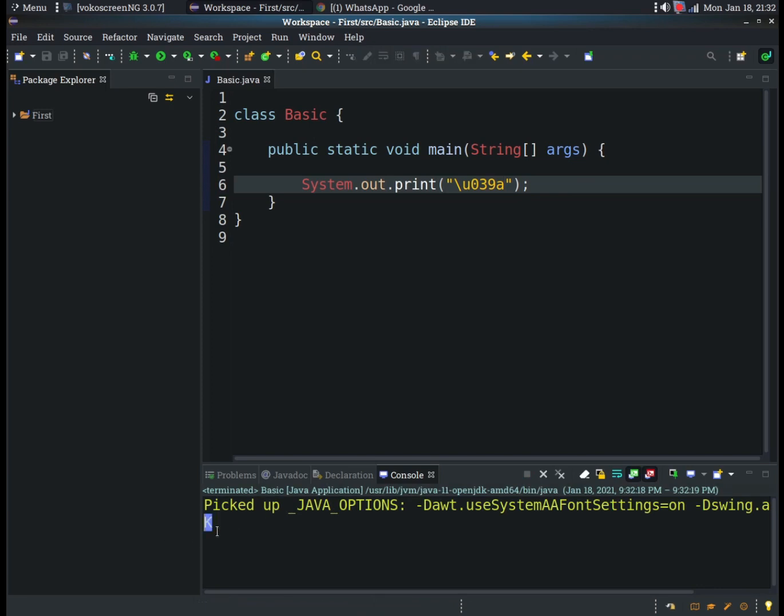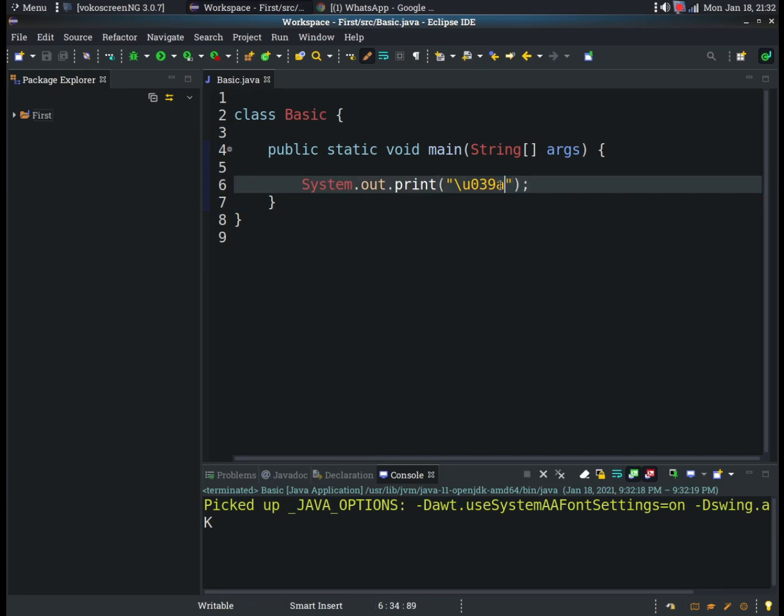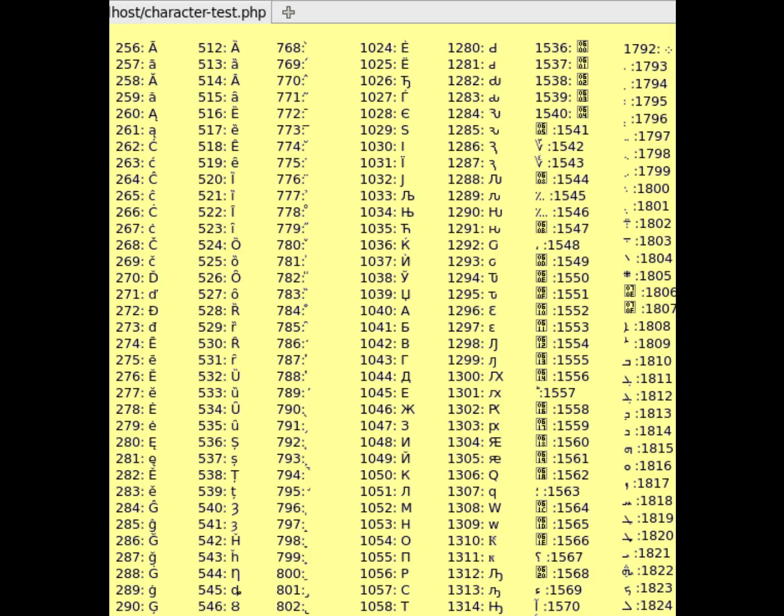For example, \u039a prints out a Greek letter. It's called kappa. And \u2764 prints out a heart. So how cool is that? There's a whole table given, and you can just go and search in Google, and you can print out any character you want in the console that is in the character index.